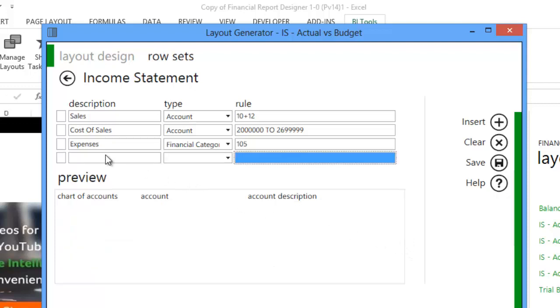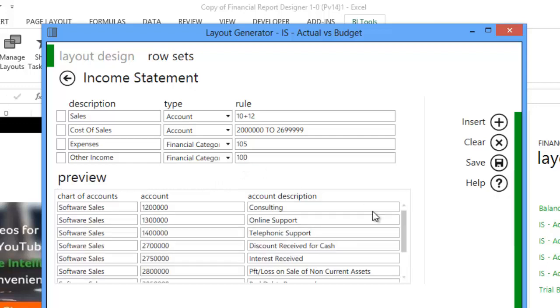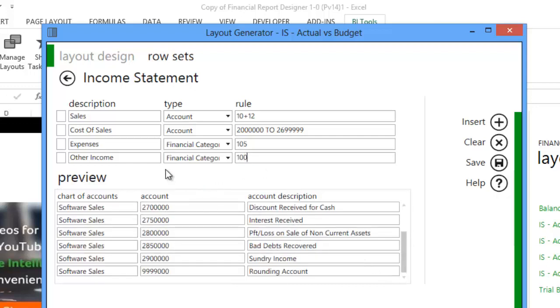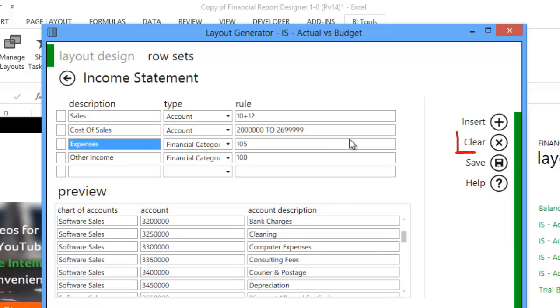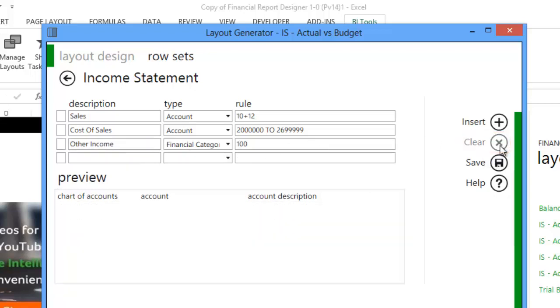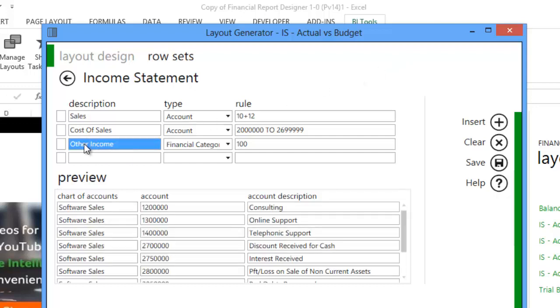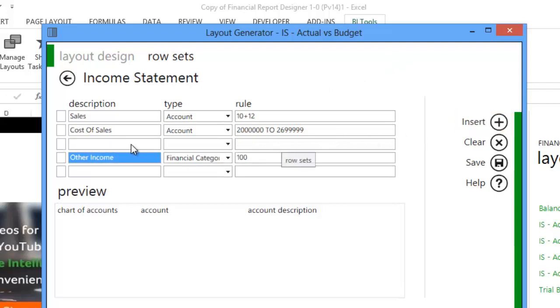Now add the final row, which is other income. Select the financial category code and enter the rule of 100. If you decide that you don't need a row grouping, simply select the row and then click Clear to remove it. As you can see, the row grouping has gone, but in our case, we do need it. So let's add it back quickly. When adding a new row, select the row that will be positioned below the new grouping. Click the Insert icon, and the new row grouping will be inserted above the selected row.